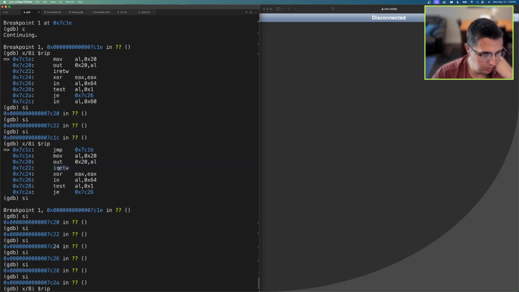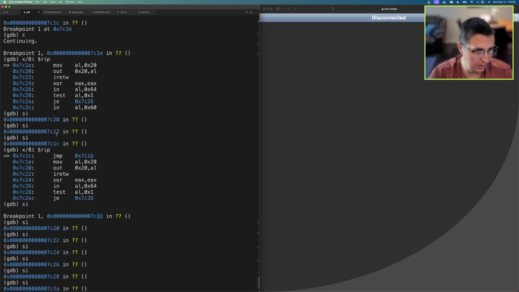Okay, here's an issue. Somehow we went from 2-2 to 2-4. I don't think that should be happening. We should always be returning back to 1E or something like that. Or not even 1E, it should go to 1C. 2-2, then 2-4. That seems like an issue.